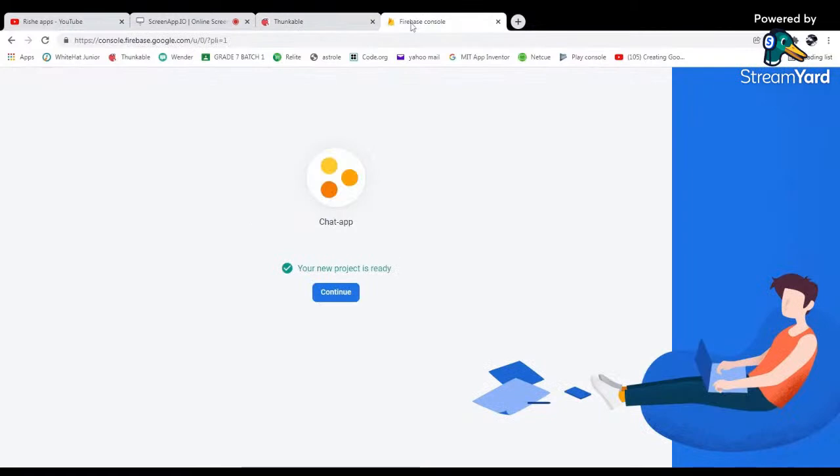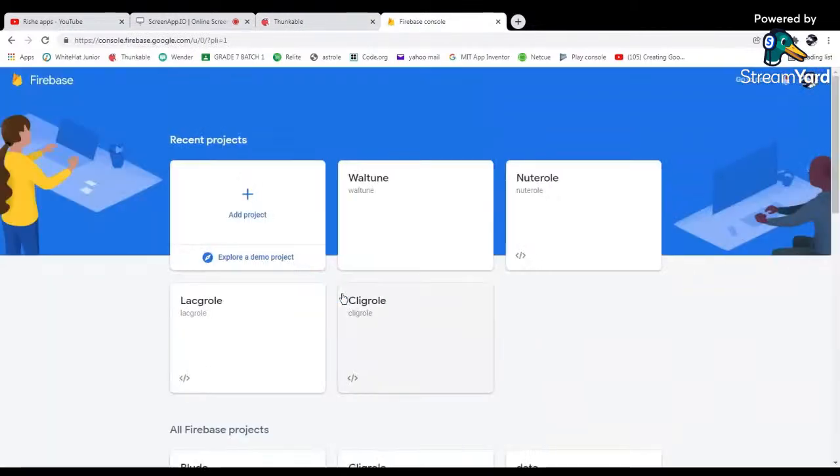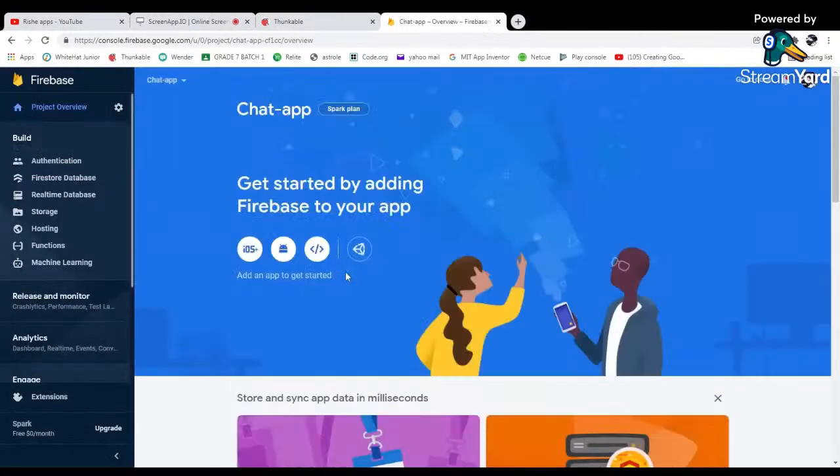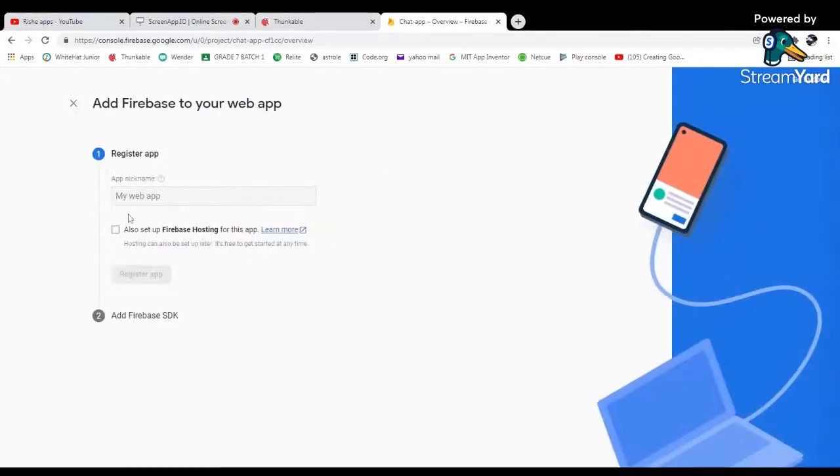So let's go to the Firebase console. Our project was created, so let's click continue. We go to our project and click this web icon, and we need to register our app. Our app name is chat app. Register.